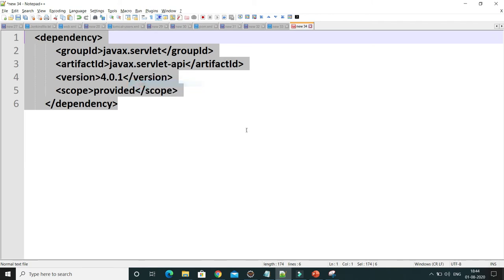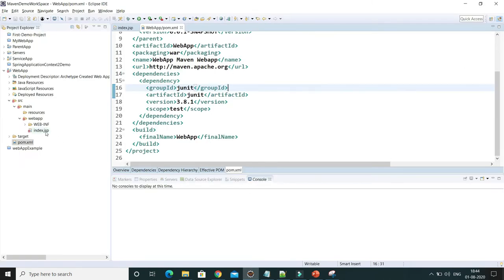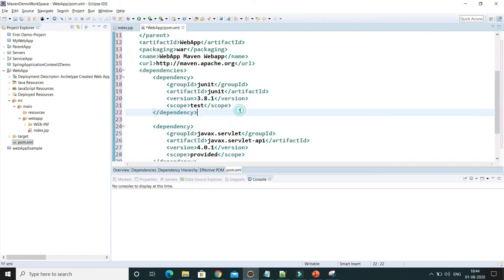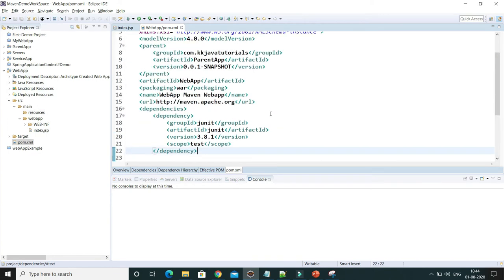I need to add this dependency, right? Servlet API dependency in pom.xml. So our web-based application depends on the servlet API. So let me format it and save it. Once you save, then this compilation error has gone. Yeah. So this is our web-based application with servlet dependency.